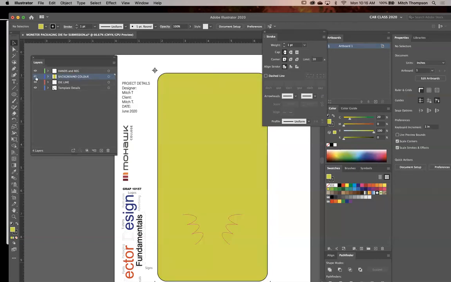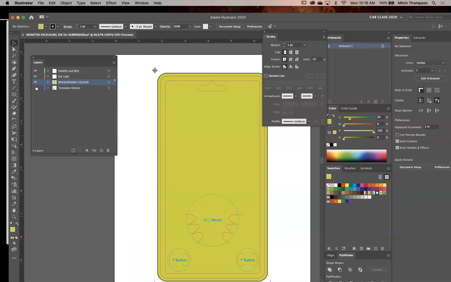Awesome. So I'm going to give that its own layer. That's how important it is, okay? So I've got my background layer color. I'm going to move that down. You guys are aware by now that we can just grab layers and move them up and down. Good. So I'm going to move that down, have the die line on top. Nice. We've got our hands and our registration marks. Awesome. We've got our template details. Amazing. Looks good, right?